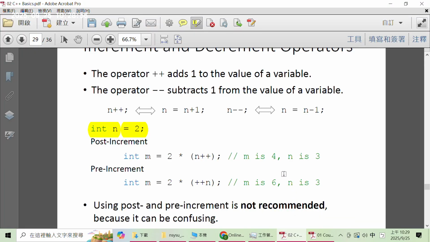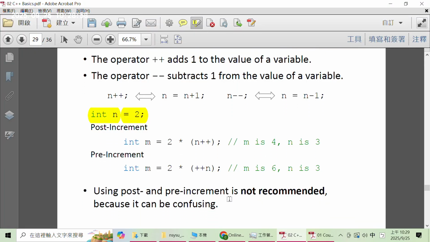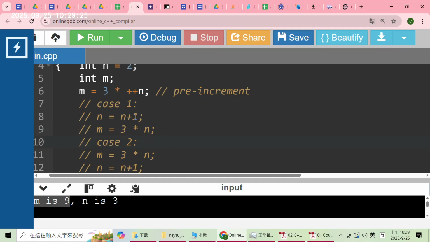And here is the recommendation. The recommendation is do not use post or pre increment in your code if you want to mix this operator with other operators, because this can lower the readability of your program. You can write the program like this.